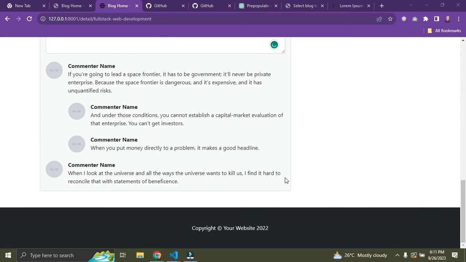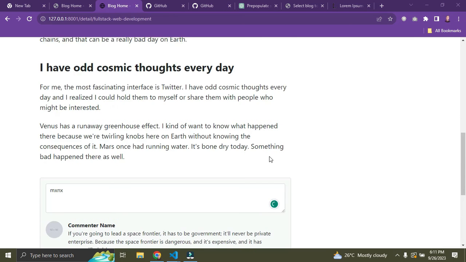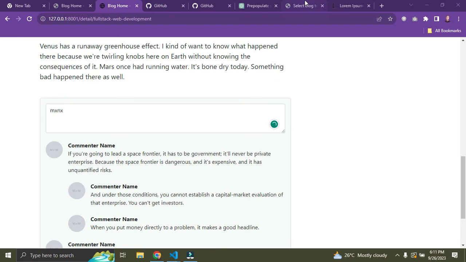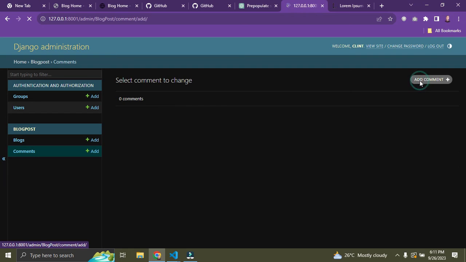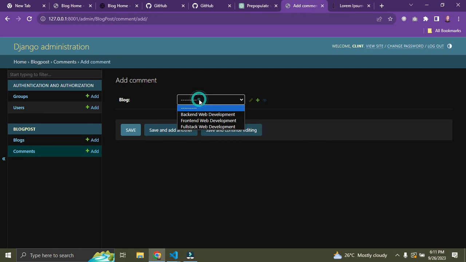Hey guys, before we start adding these comments from the front end, we are going to add some of these comments in the Django admin. So I'll click on comments, add comments. I'm going to pick a particular blog post now. I'm going to say backend web development.